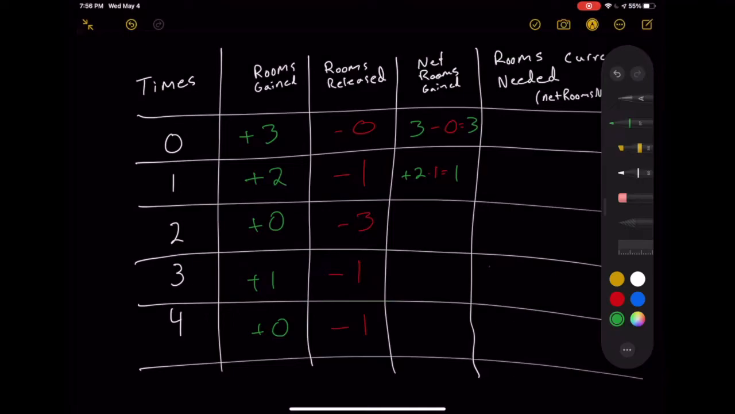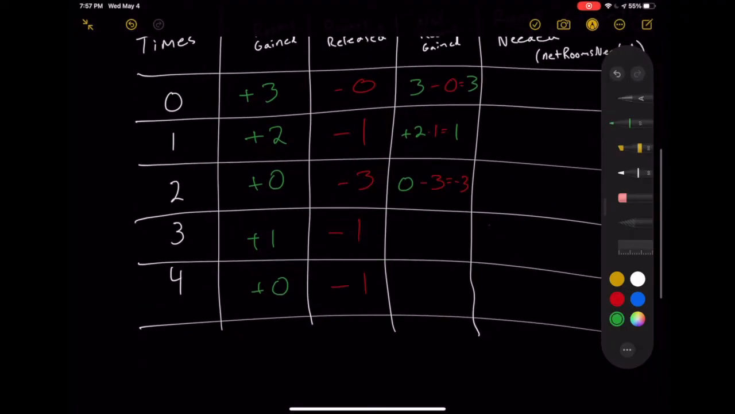And then if we go to the second minute, we see that 0 rooms are started and 3 are taken away, or 3 have ended. So the net gain here would be negative 3. And then we'll do the same for 3 and 4. Plus 1 minus 1 equals 0. Plus 0 minus 1 equals negative 1.